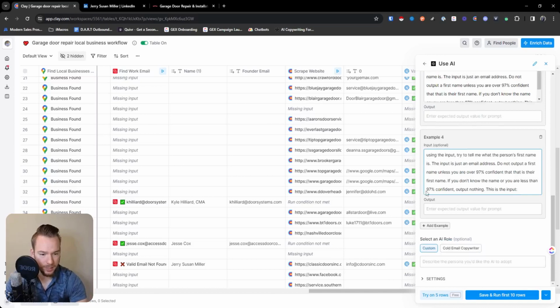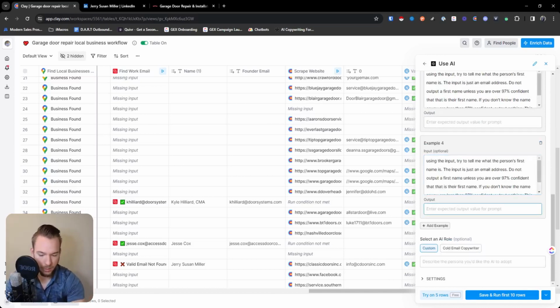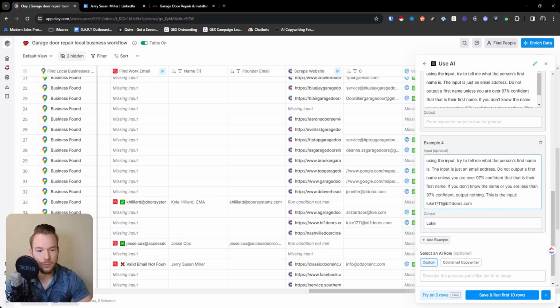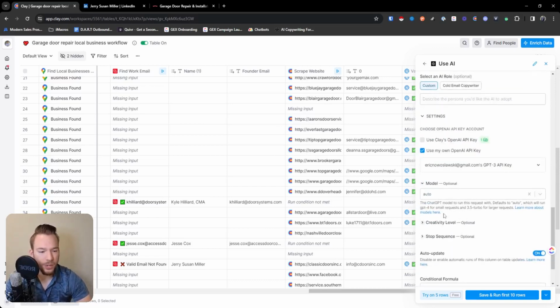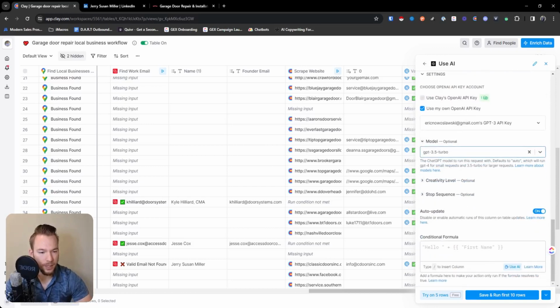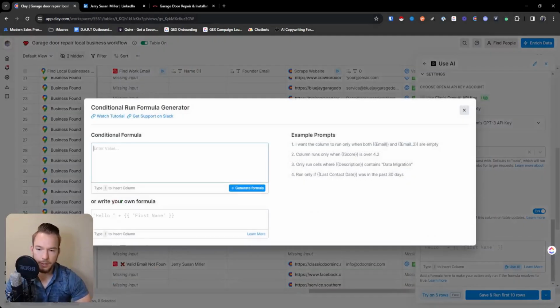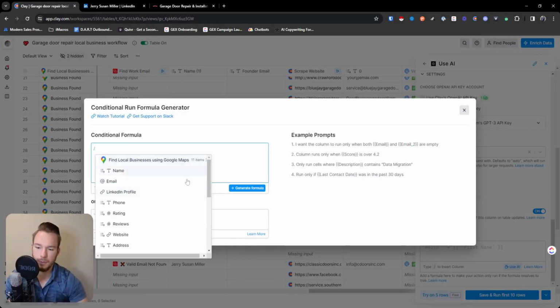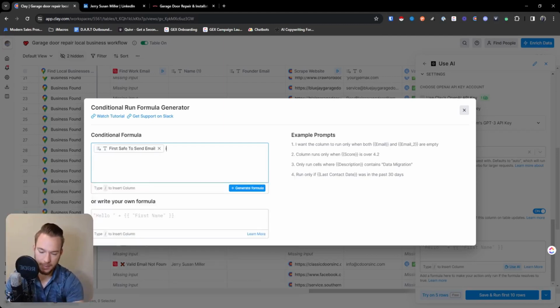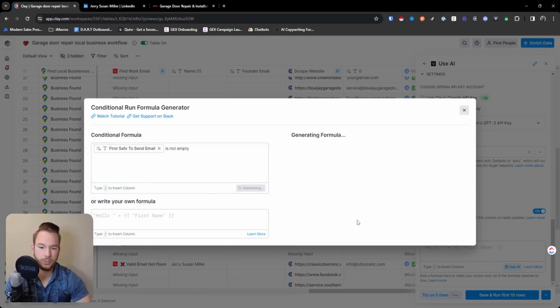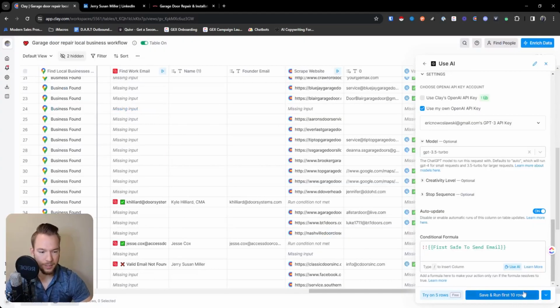So what did I do here? Oh yeah, Luke. Now we're going to train it to say Luke, so it's not going to be an idiot and be like 1711. We will go the cheap route on this one. No need to have GPT-4 on this. Now we'll get first name, safe to send email is not empty. Generate that, and now let it run. Find extra owner's first name. Okay, cool. We'll let it run on everything. I know this prompt is going to work. No, I'm saying this for the video and I might have to go back and fix it.